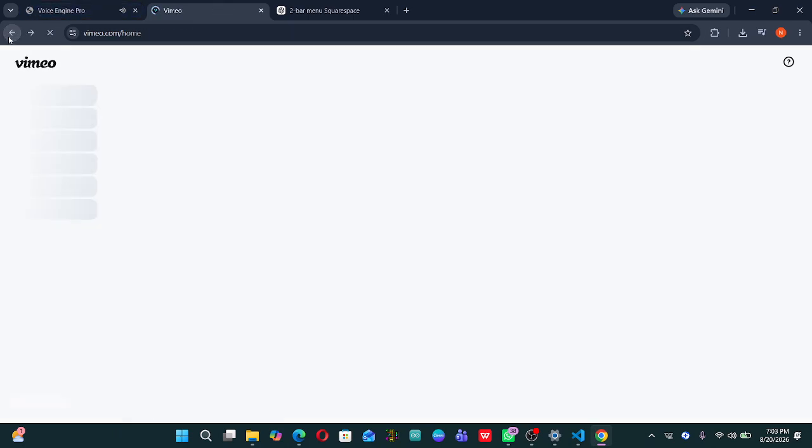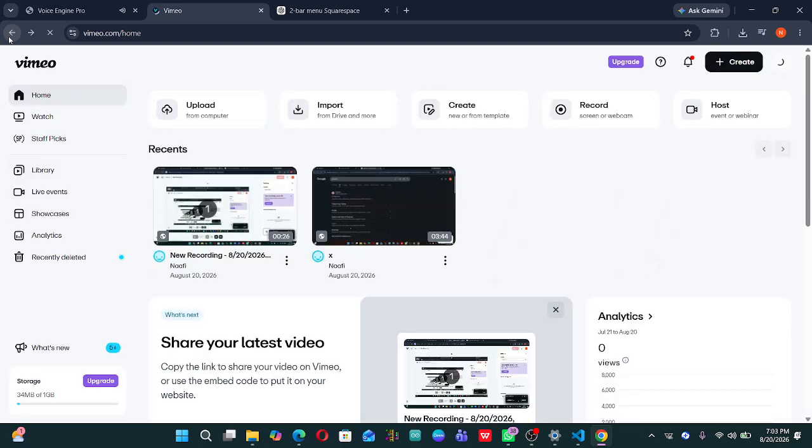Now, Vimeo has some verification steps in place to make sure it's really you signing up. This verification could be an email sent to your inbox, where you'll have to click a link to verify your email address, or it might ask for other information. Follow whatever prompts you see on the screen.